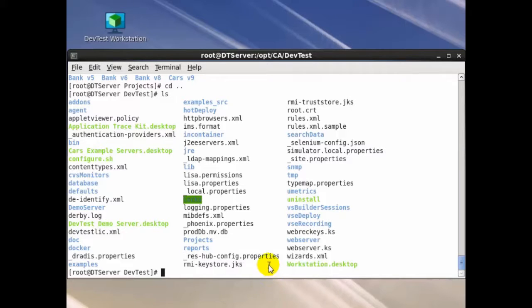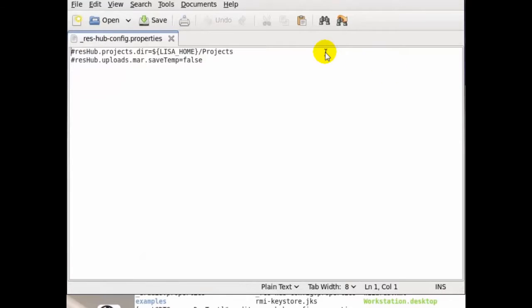As you can see here, there's actually a reshubconfig properties template that's available for use. So what we're going to do is edit this file. And you can see that we've got the reshub projects dir property shown, and it's currently pointing at Lisa Home projects. What we want to do is change this to another value, and we're going to point this at root documents DevTest projects.